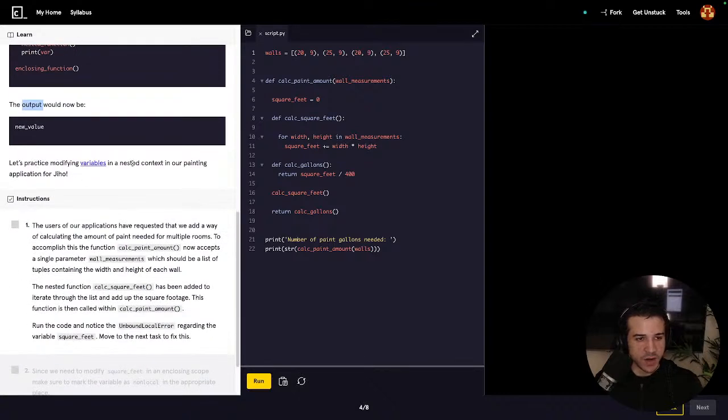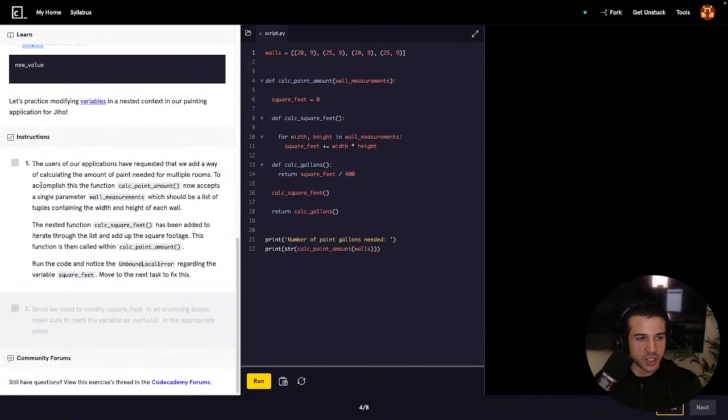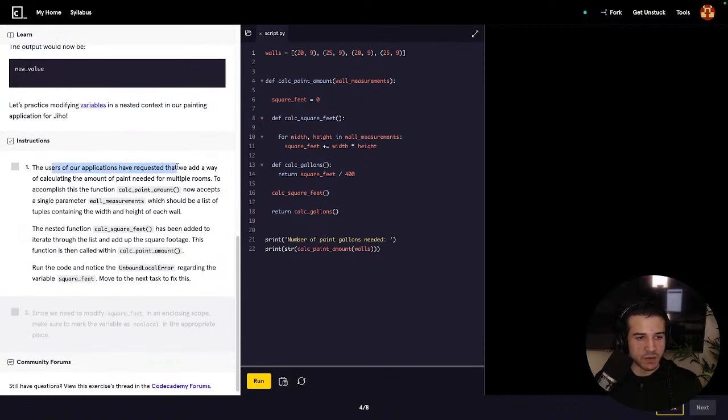Let's practice modifying variables in a nested context in our painting application for GHO. The users of our application have requested that we add a way of calculating the amount of paint needed for multiple rooms. To accomplish this, the function calcPaintAmount now accepts a single parameter, wallMeasurements, which should be a list of tuples containing the width and height of each wall. The nested function calcSquareFeet has been added to iterate through a list and add up the square footage. This function is then called within calcPaintAmount. Run the code and notice the unbound local error regarding the variable squareFeet. Move to the next task to fix this.